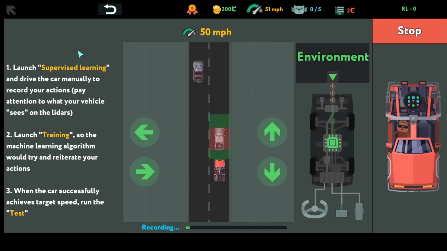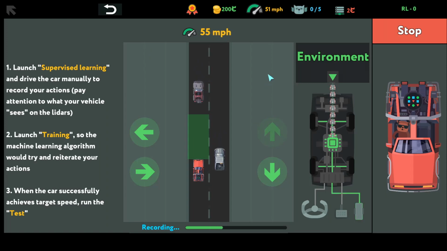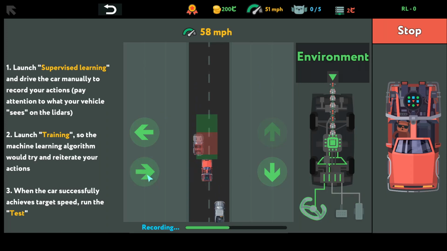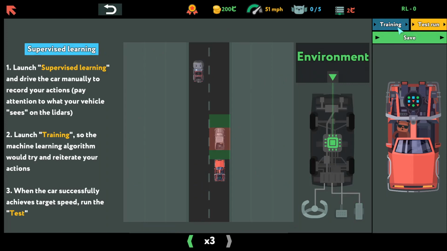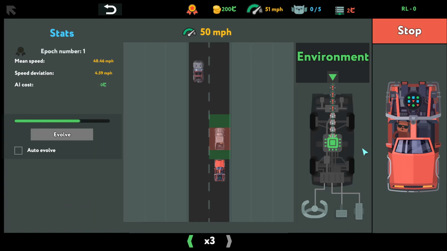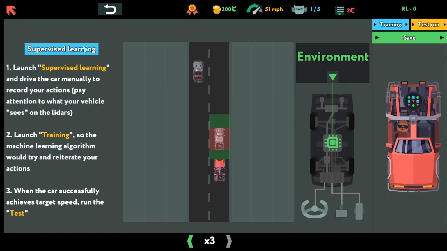Okay. I think I need to do the supervised learning again. So there's a car there. How did I do? Okay. Stop it there. Let's see what that does then. That training. No.